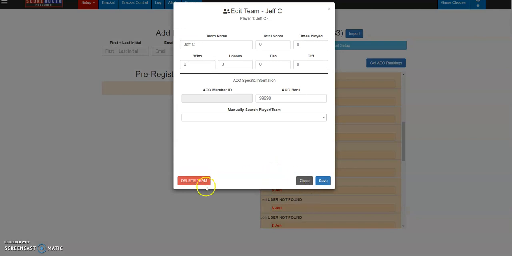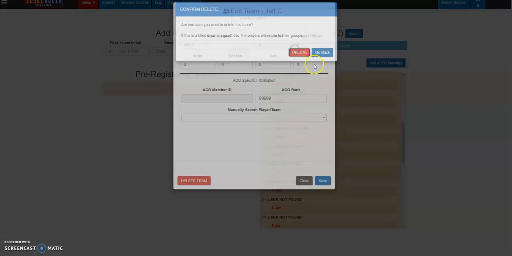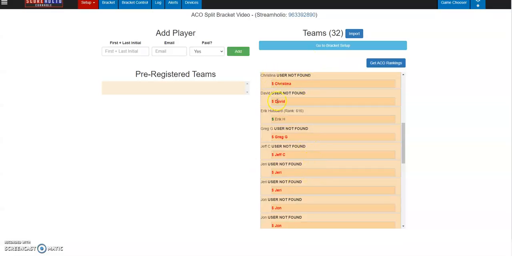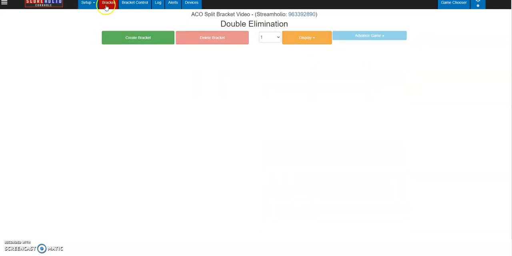As you can see, I kind of accidentally imported people double. It doesn't matter. Anyways, what we're going to do is show you how to split this bracket. These are all fake people, so don't worry about that. So I'm going to go ahead and click this Go to Bracket Setup. It's going to bring me to my bracket tab here, and I'm going to click this green Create Bracket.